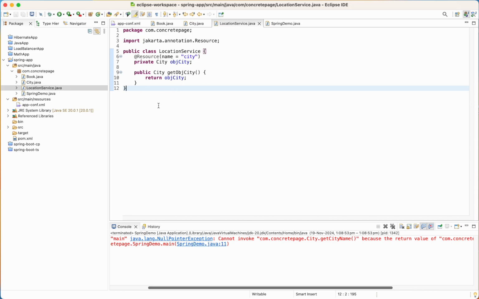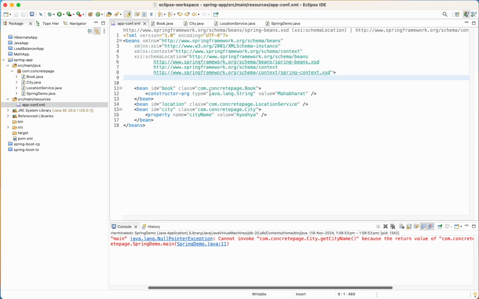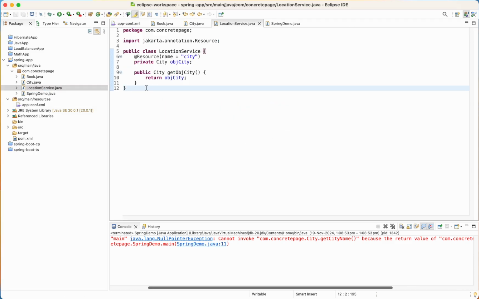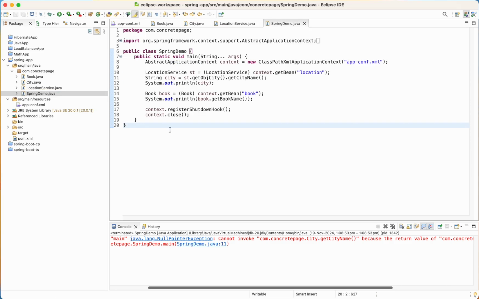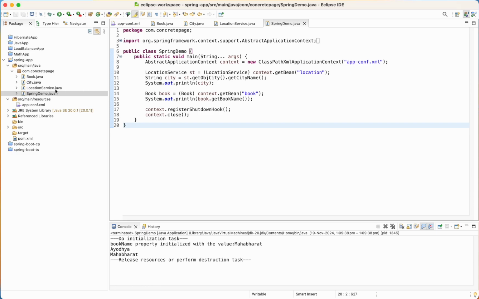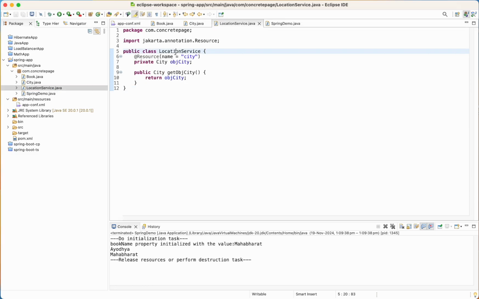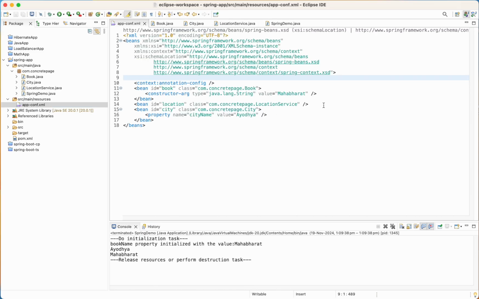Let's see whether we can use stereotype annotations with annotation config, though annotation config does not enable stereotype annotations. Look into this. First of all, right now the code is running. I have a service, location service, and I have configured it here. That's why it's working.